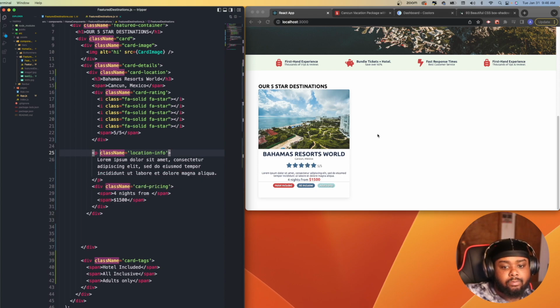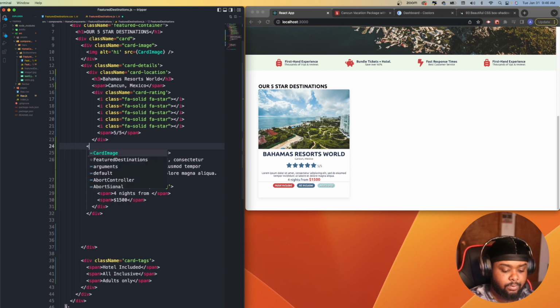I don't know what to do. Let's just try it out. Let's do a div, class name bottom card bottom. I don't know, card bottom. Nah, that shouldn't be it.